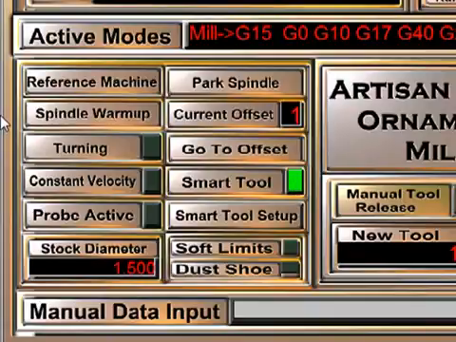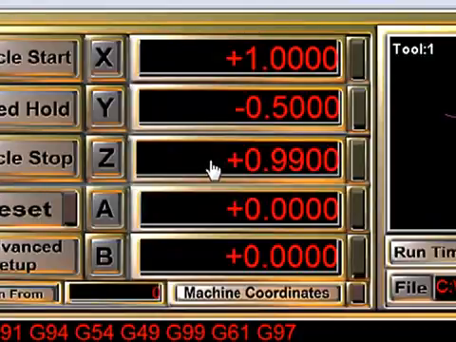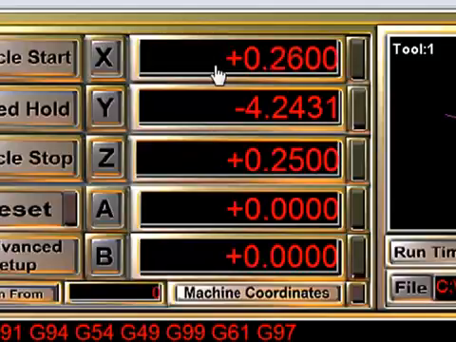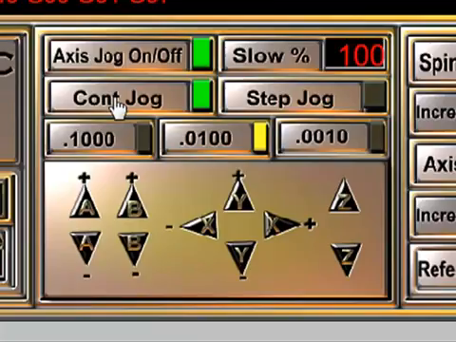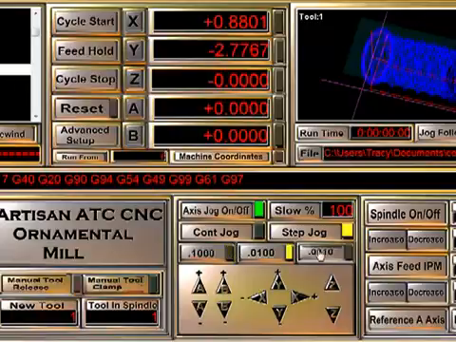When you first turn on the program, you'll want to click on Reference Machine, and it will reference or zero the Z-axis followed by the Y-axis and the X-axis. If you're using the Artisan axis, when you click one of these buttons, as long as you hold it down, it'll move that axis. If you click on Step Jog, it will only move it in incremental values determined by these three buttons here.